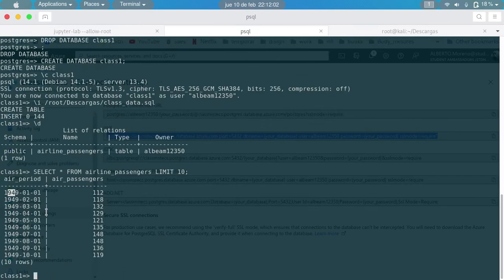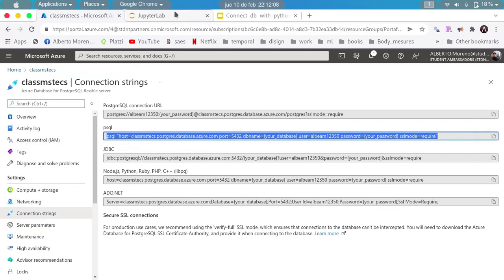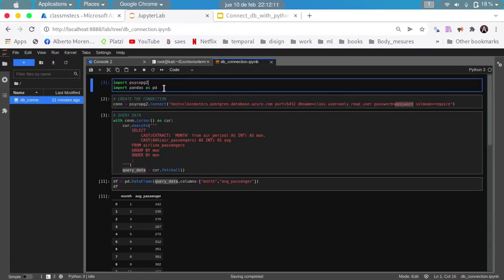Now, we're going to get this data, but now from Python. So let's go to our notebook. Here we have to import psycopg2 and pandas. And then we're going to create a connection using psycopg2. Here we have to introduce all the information needed to make a connection: the host, the port, the database name, the user, password, and the SSL mode. In this case, you can access the data from the database I created with the user read-only user and the password.